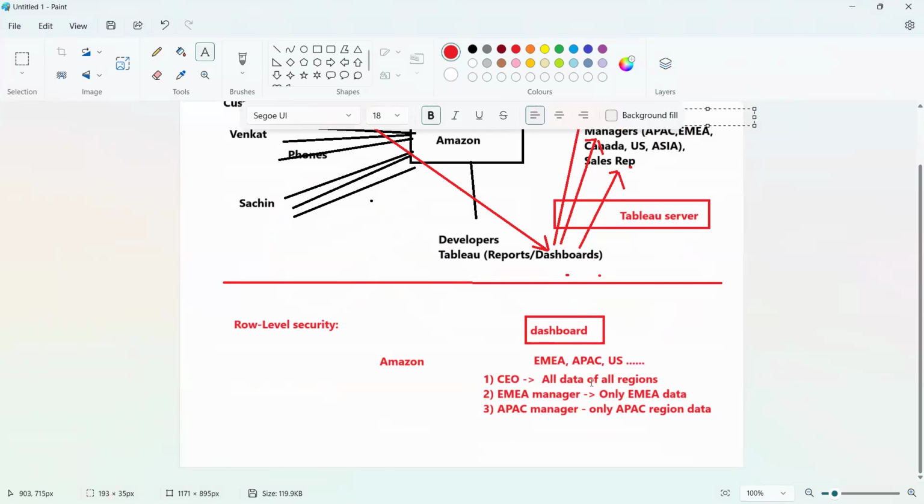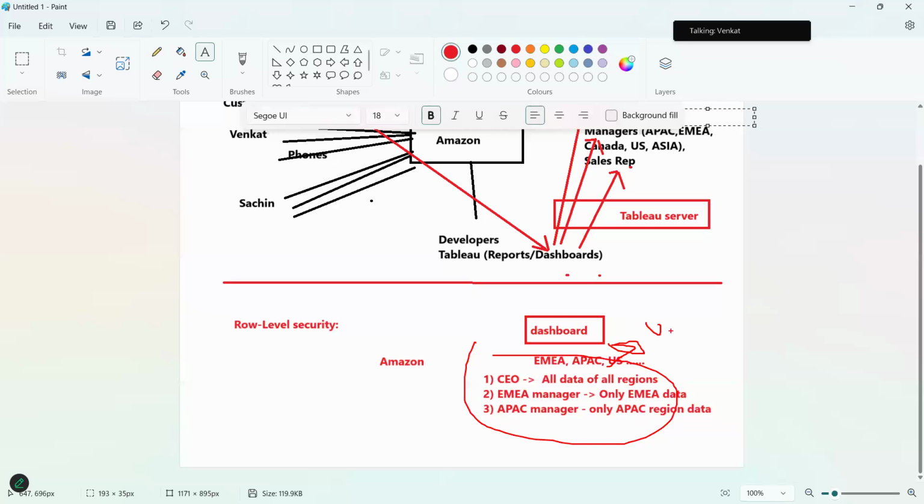But when the CEO logs in, he has to see all the regions' data. When the EMEA manager logs in, he can see only his EMEA data. So this is called row level security. In short, what we can say is the user should be able to see his own data only.